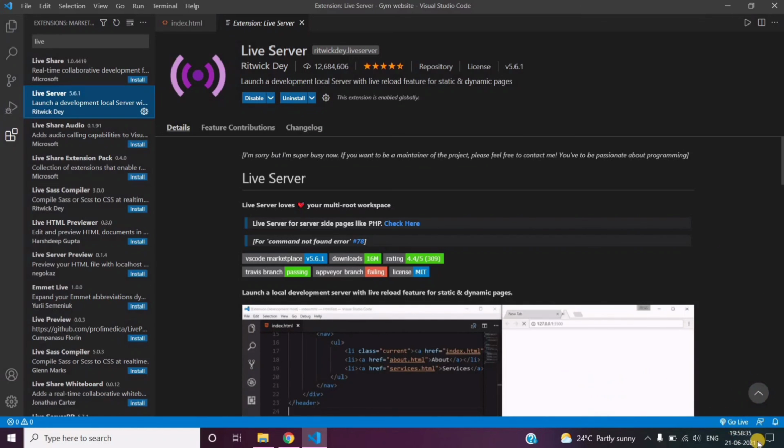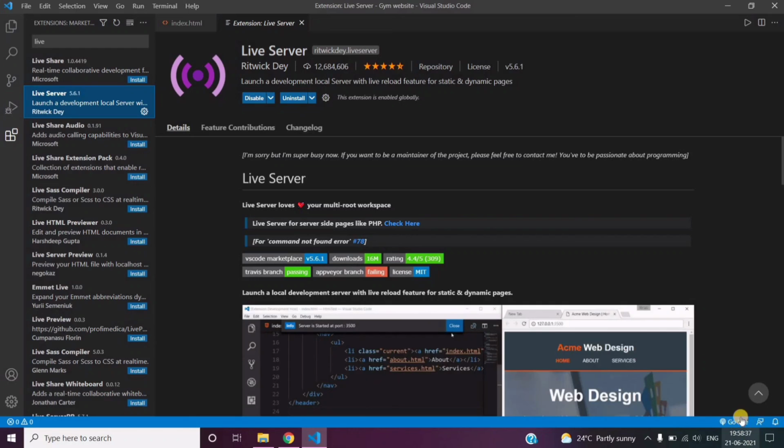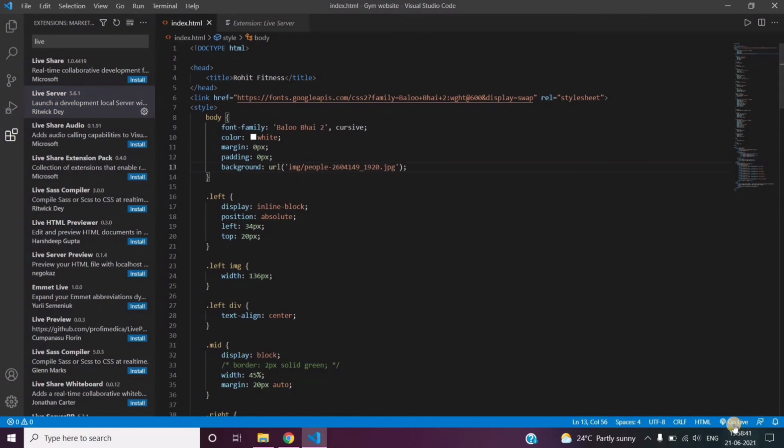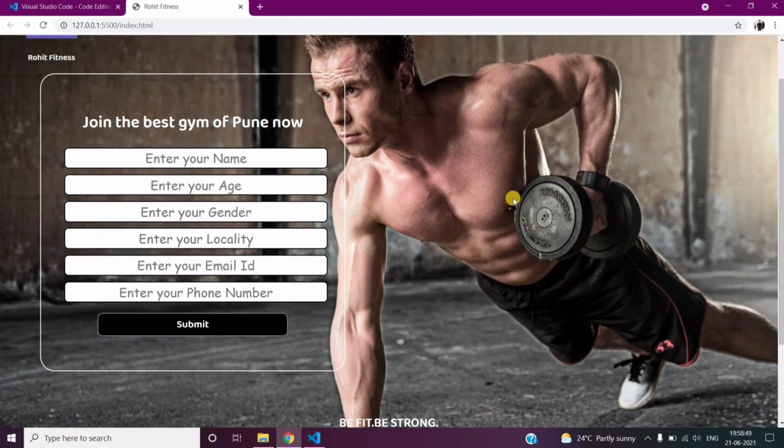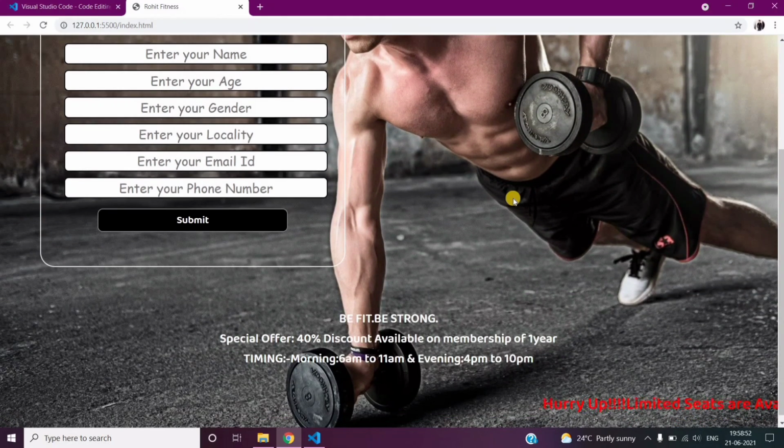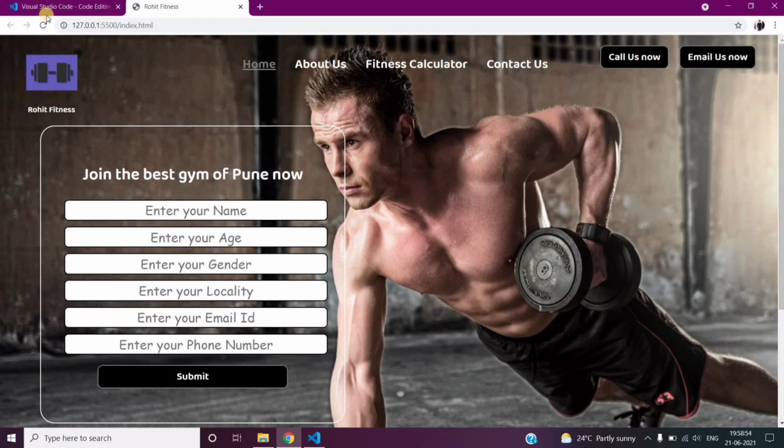Then at the bottom right corner, there will be a Go Live option. By clicking on Go Live, your website or HTML code is visible here.